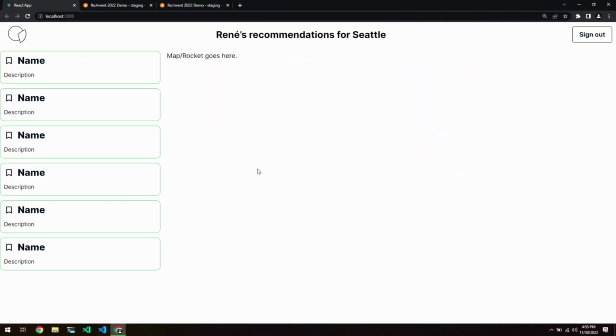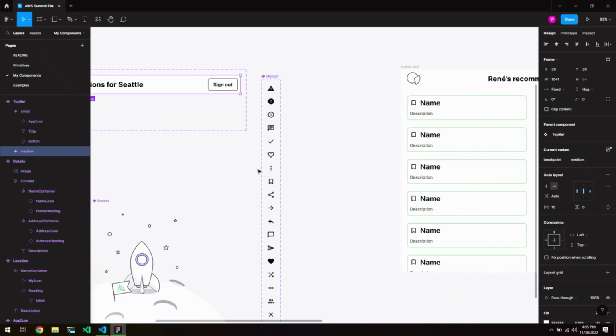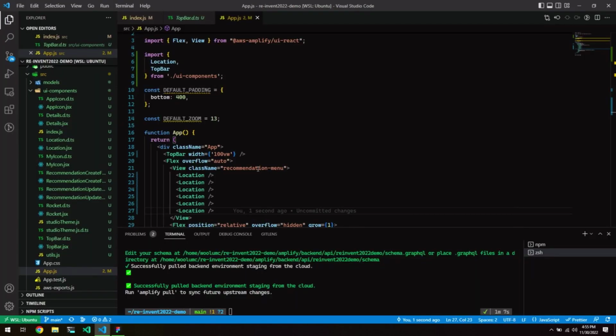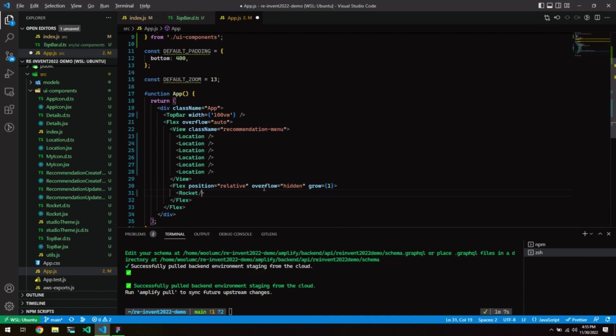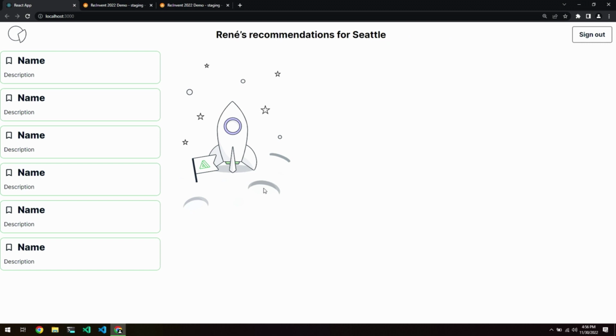All right, so we have our locations. There we go. That's pretty cool. So we've added those in. We're getting very close to our first Figma screen here. So looks like all we have left is our rocket. And we're going to go and add that in right here. And there we go. Pixel perfect.